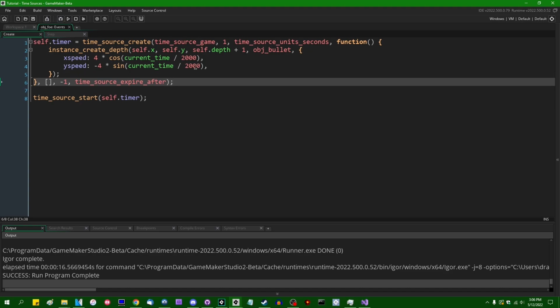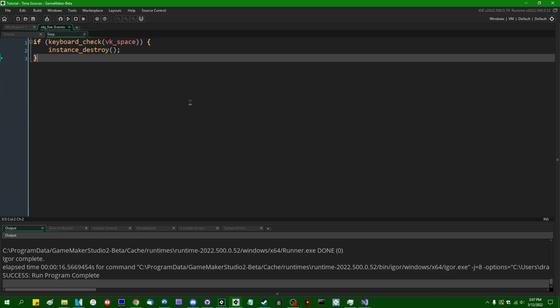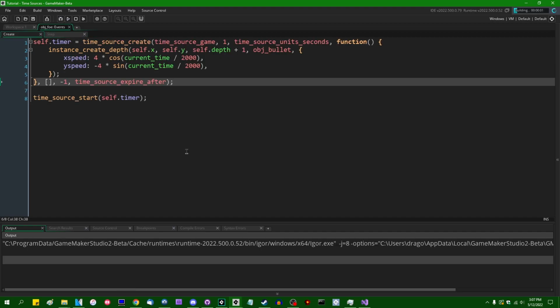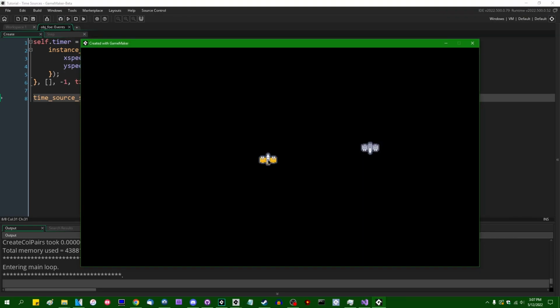What will actually happen is that the instance's data in the game will continue to exist. The instance itself will be destroyed and it won't take part in the step event and the draw event and all that, but its data structure in the computer's memory will continue to exist because it is still referenced by the time source even after it has been destroyed. And that is something that I have maybe some mixed feelings about. But we're going to see that when I hit the spacebar and destroy the instance, the time source keeps running, and more importantly, it keeps firing bullets from the location of where the enemy used to be, because as far as the time source is concerned, the enemy is actually still there, it's just not actively running in the game.